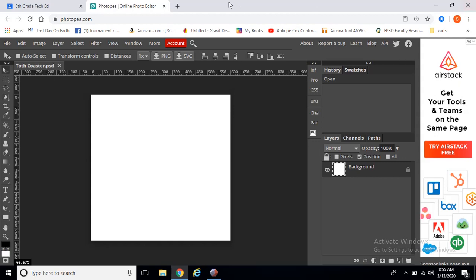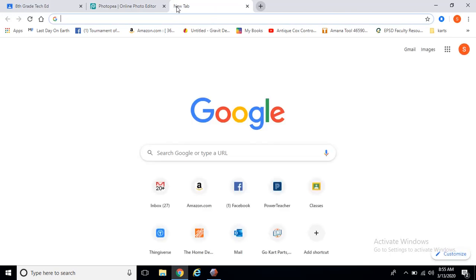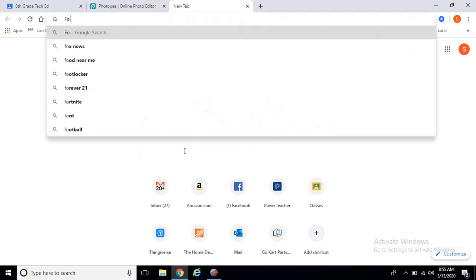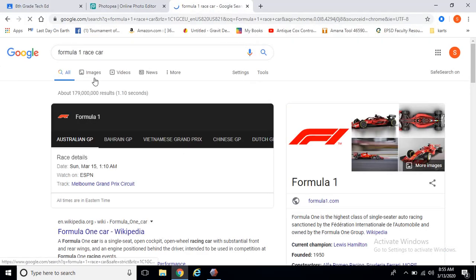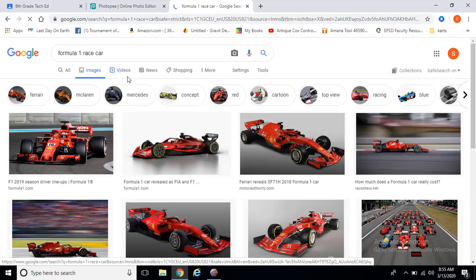Okay, so all we need to do to put in images, we're going to go to a new tab. We're going to go into Google, and I'm going to type a race car. So I'm going to do a drawing of a Formula One race car. And we're going to click on images.